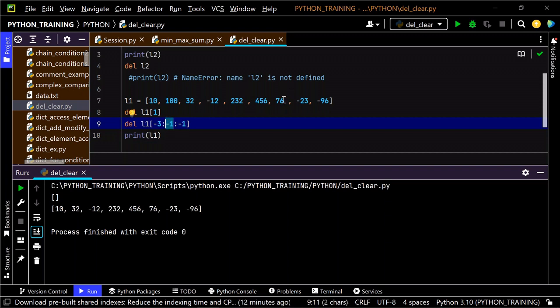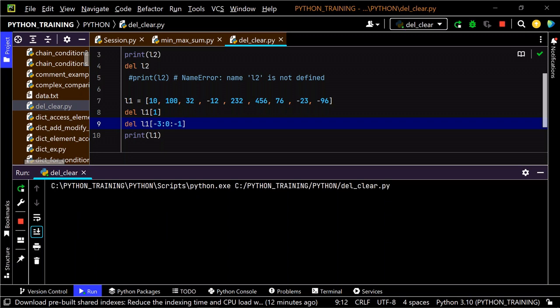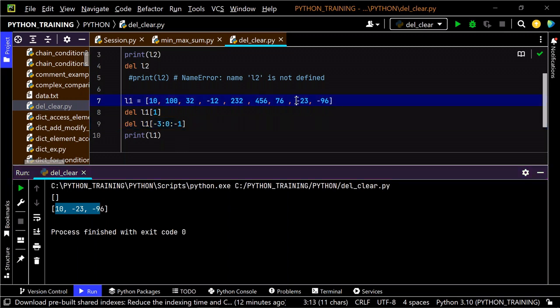If you want to delete the last three, then you can give 0 here. It is going to delete. Okay, so now if I'm executing this, here you can see 10, -23, -96. So these three are actually deleted. Let's say, for example, if you want to delete only the last element, you can specify -1.